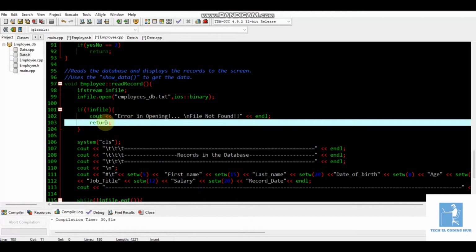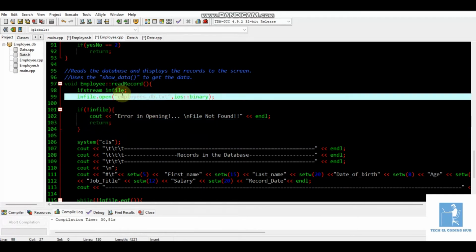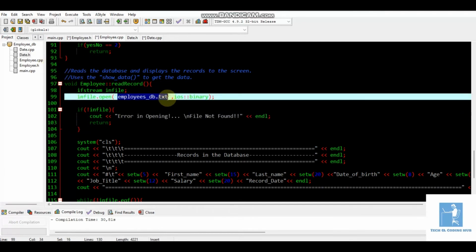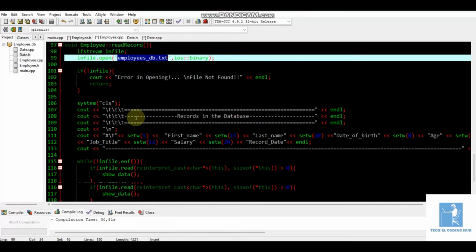Maybe the file does not exist. Maybe you inputted a wrong name here, or maybe the file was removed or anything. This is the type of error you get if you gave the wrong name, or the file was removed, because the program source file and this text file have to be in the same folder. So if this file is moved elsewhere, then you get an error.